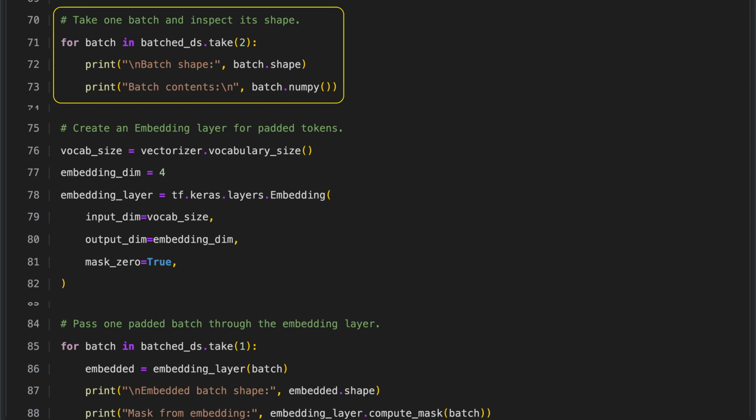We take 2 sample batches from the dataset to inspect their shapes and contents. For each batch, we first print its shape to see the dimensions. Then we print the batch itself as a NumPy array. This quick check lets us confirm that the sequences have been padded as expected. Once this is verified, we know the data is correctly formatted and ready for further processing.